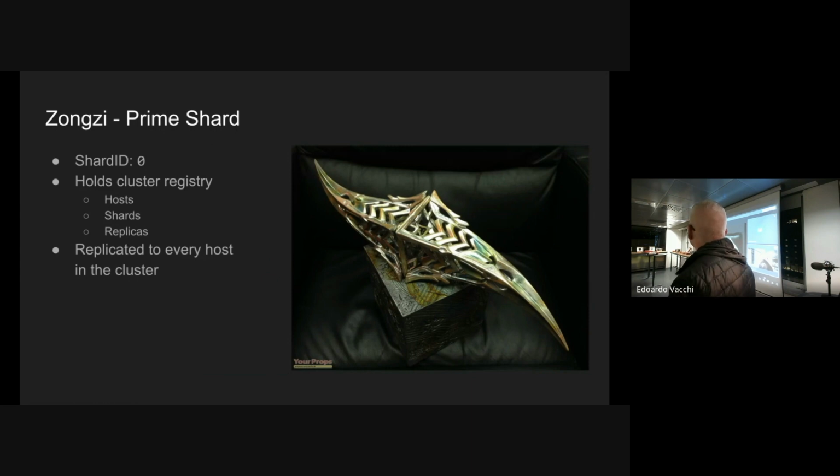It's a cluster registry that contains the current state of all of the hosts, shards, and replicas in the cluster. This registry is replicated to every host in the cluster so that every single node has a complete snapshot of the current state of the cluster. Does anybody recognize what this is on the right-hand side here? It's the Matrix of Leadership from Transformers, which is kind of an apt analogy because the leader of the prime shard is also the leader of the cluster.